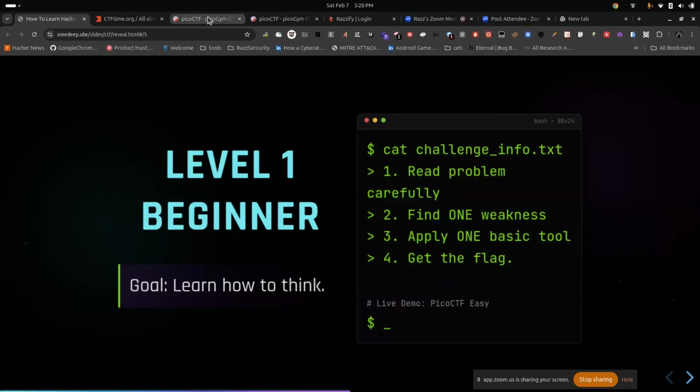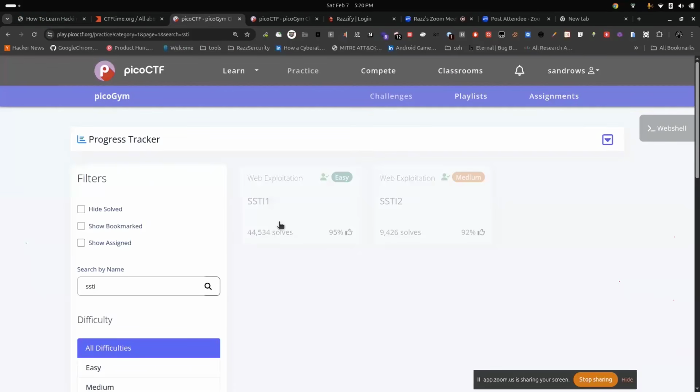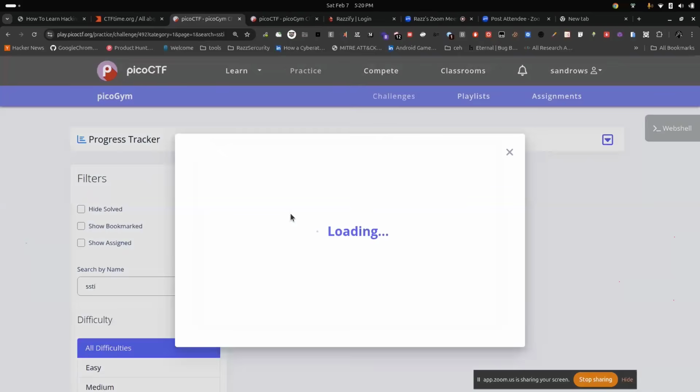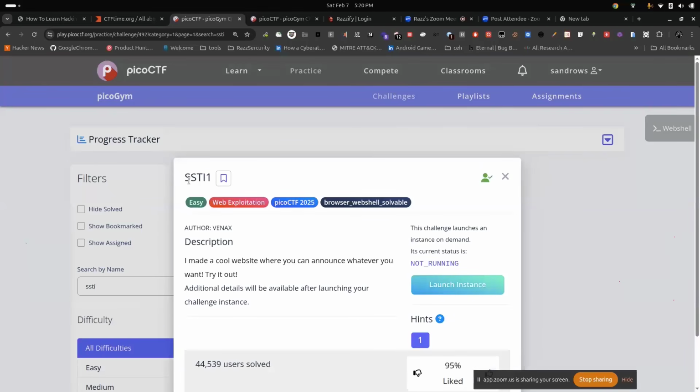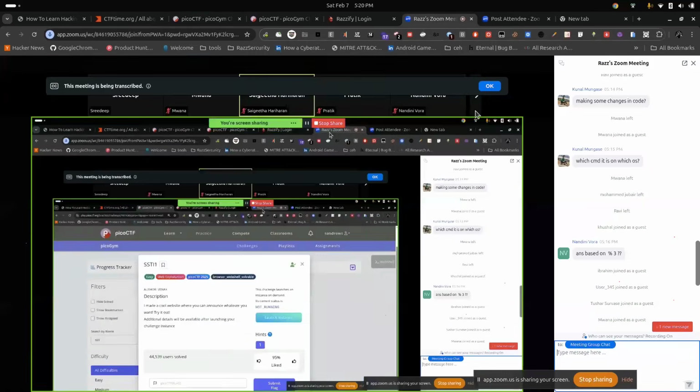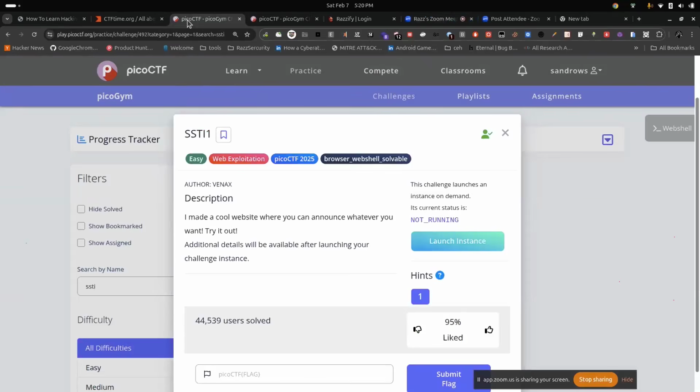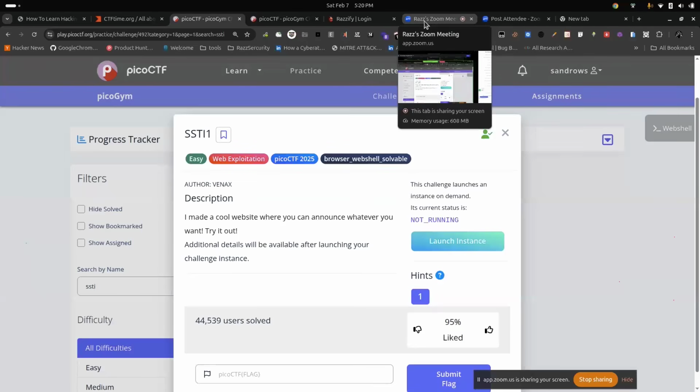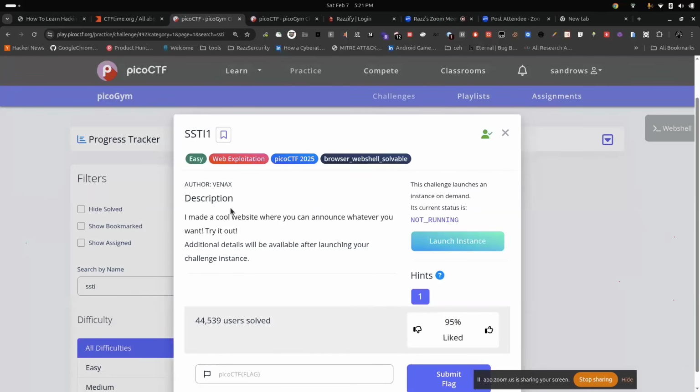So we can try another CTF. Does anyone know what SSTI is? Yeah, correct. SSTI is server-side template injection. So we will try to solve this challenge.